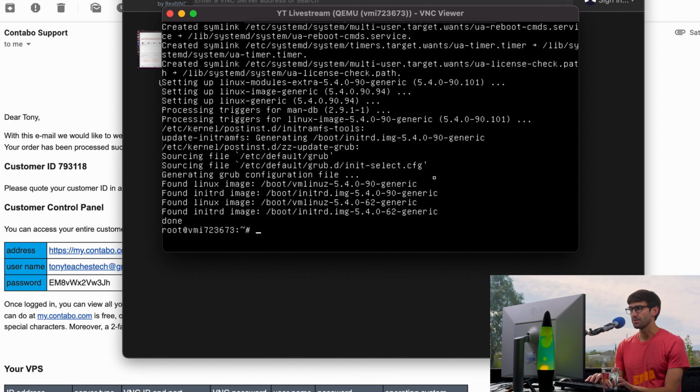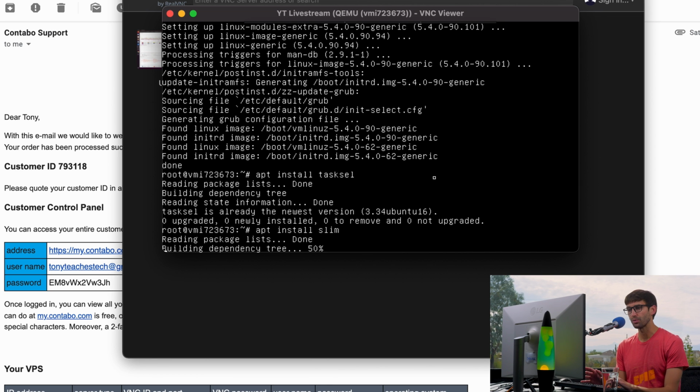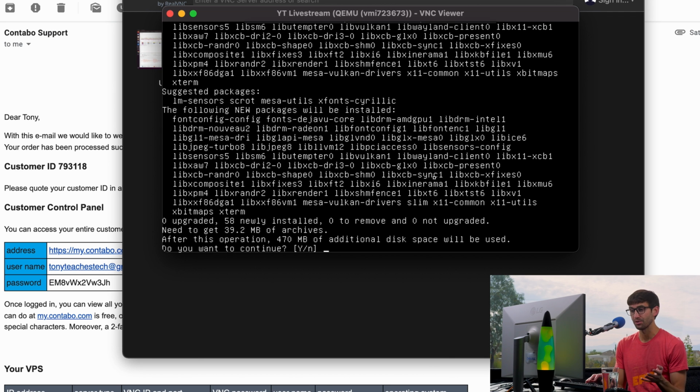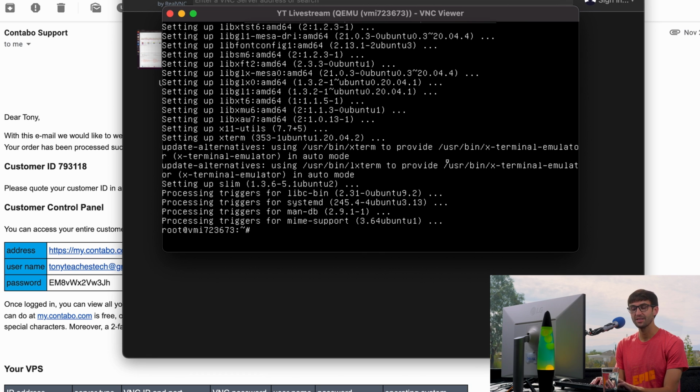All right, now that our system is up to date, we want to install a package called tasksel, and that's going to allow us to put a desktop environment on our computer. So do apt install tasksel, and then we need to install a display manager, so do apt install slim. Another option is something called lightdm. So I'm going to go with slim, but you can also do lightdm if you have a preference for that as well.